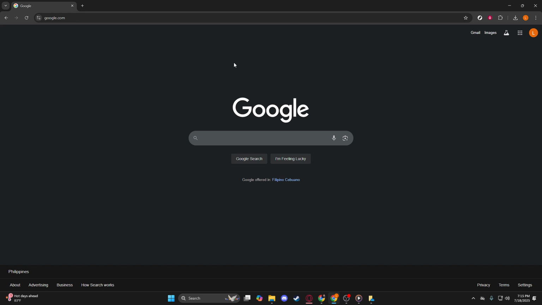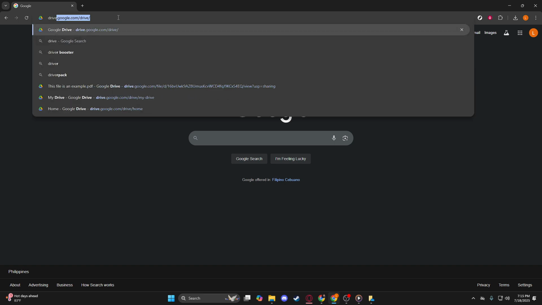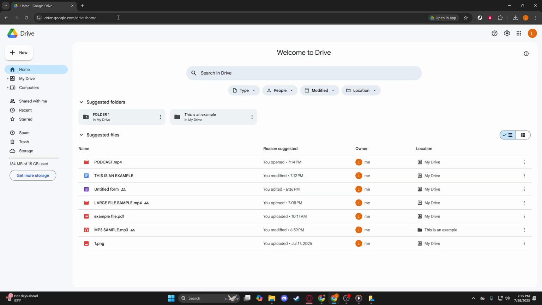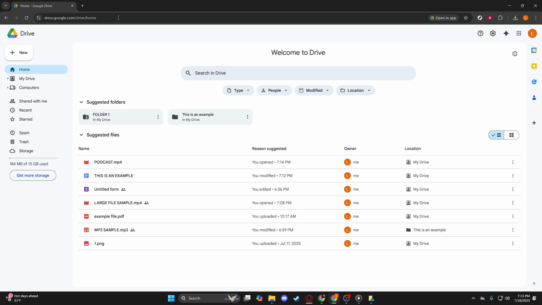So let's begin. First, you'll want to open your computer's web browser. Type in the URL bar and enter drive.google.com. This will take you straight to the Google Drive homepage where all your files are stored in the cloud, safely backed up and accessible from any device.